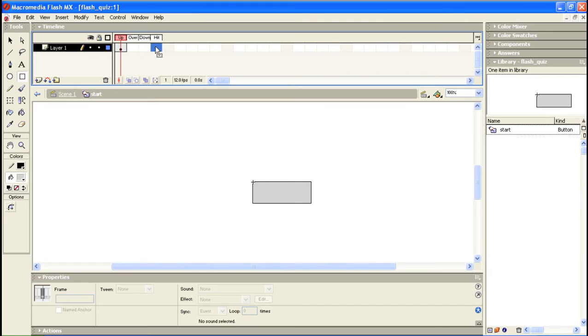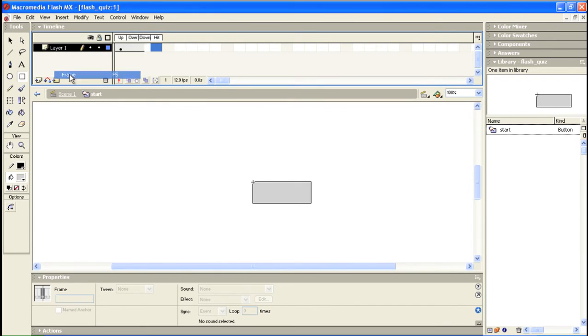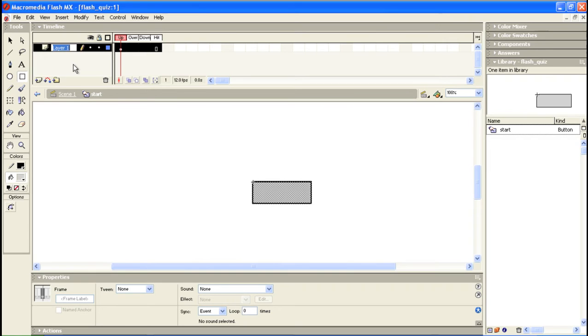I need to put a frame over here in the end by clicking Insert, Frame, and now I have this background in all of the states of my button, whether it's up, whether the mouse is over it, whether the mouse is down or clicking. So I can call this layer background, and I'm going to add another layer over the top of it. I'll call this text.